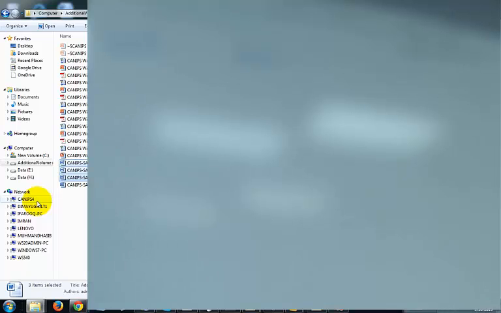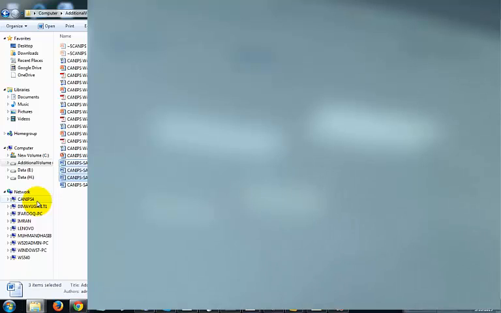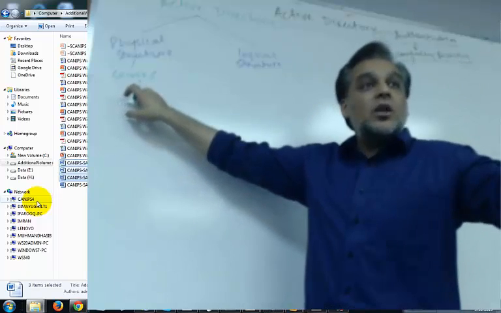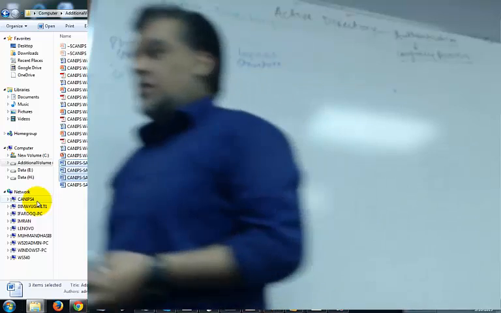Guys, anything that is physically part of Active Directory is part of the physical structure. For example, servers are a physical part of Active Directory. The servers where we install Active Directory are a physical part of Active Directory. And the second one, sites.